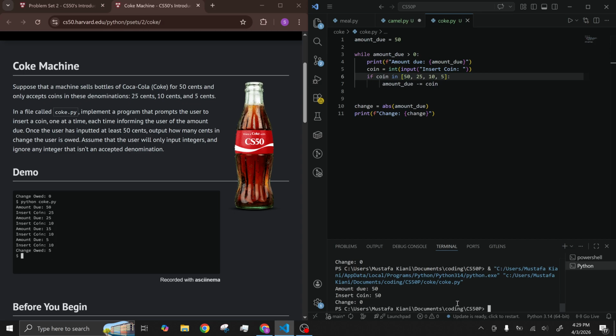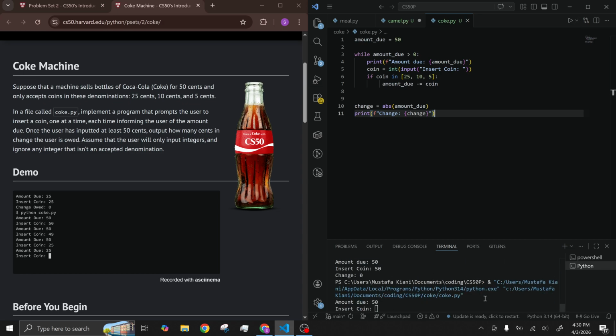Yeah, the code works. Now we can remove this just to remain within the guidelines.